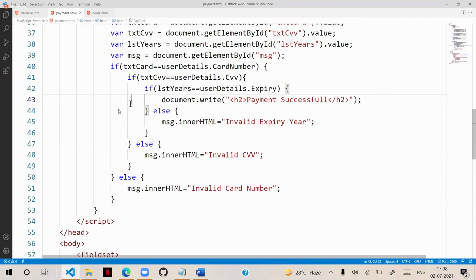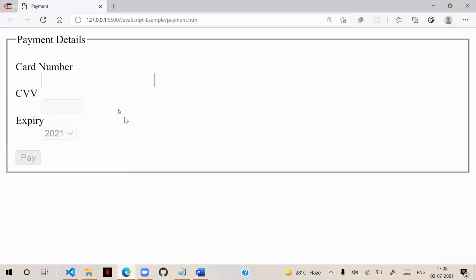So let's save this and run this and see now. Here I entered the card number first. 6777, 6667788. It's verified. Something wrong. Okay, 555. Now it is verified. 202. Okay, fine. Year. Okay, fine.